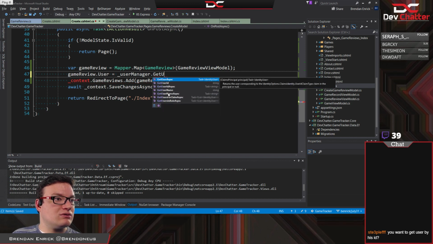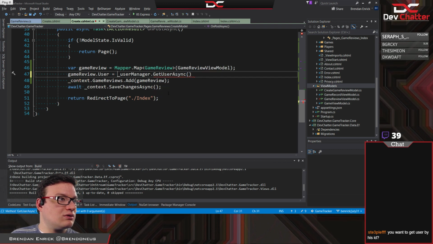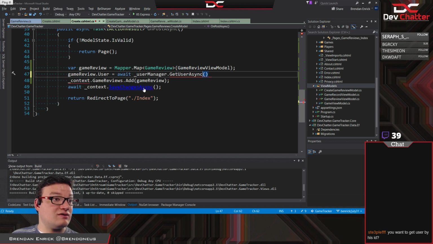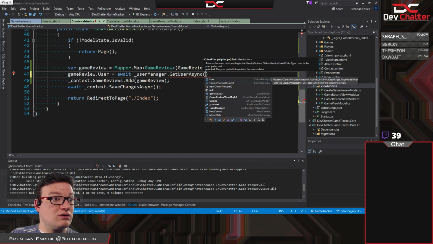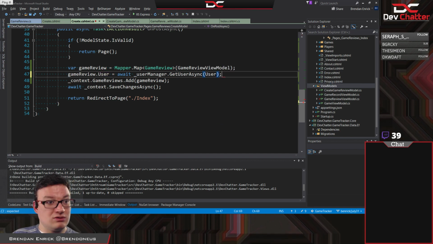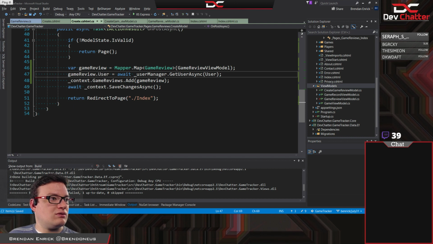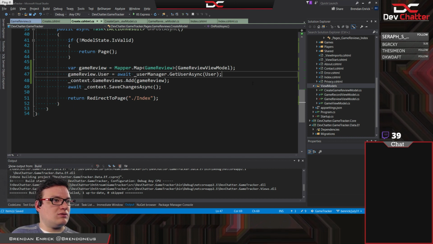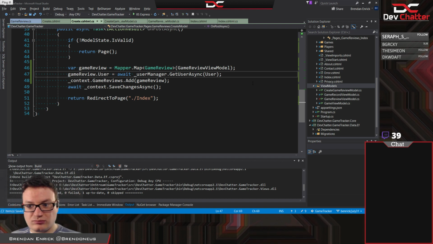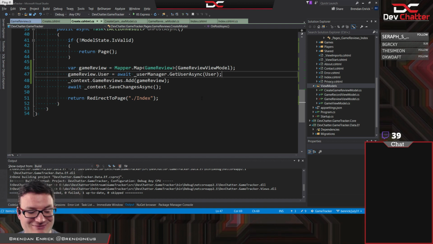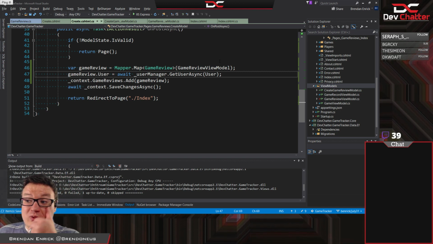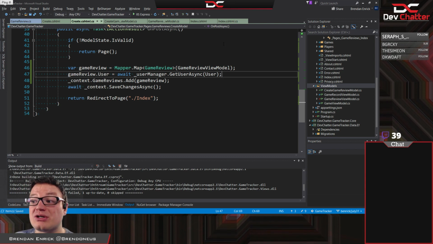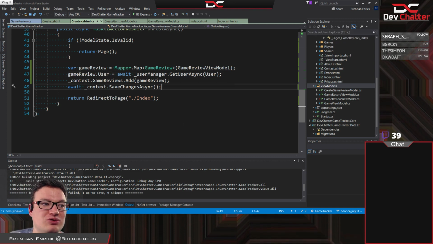Get user. It's already async, nice. So get user async, and I can pass in the user. Okay, cool. Now this is going to fail. I already know it's going to fail, and it's going to fail because we're not logged in. So we need to make sure that this is a page you can only get to when you're logged in, so we're going to add an authorize attribute in order to add that restriction.